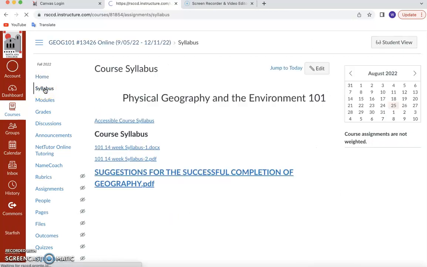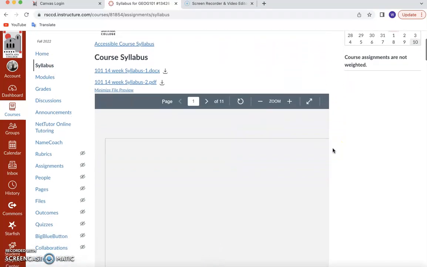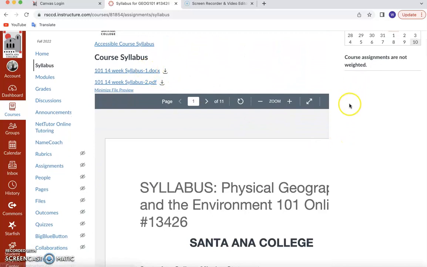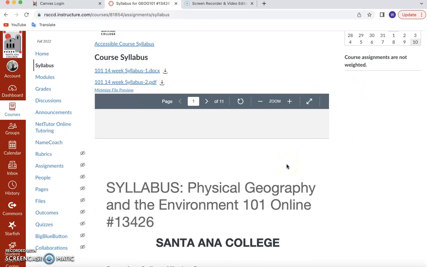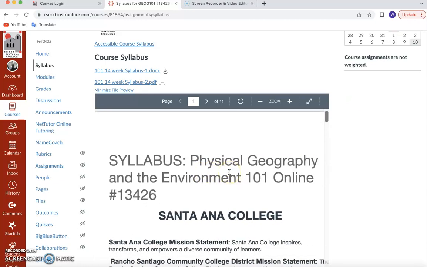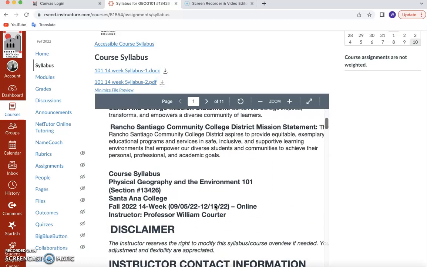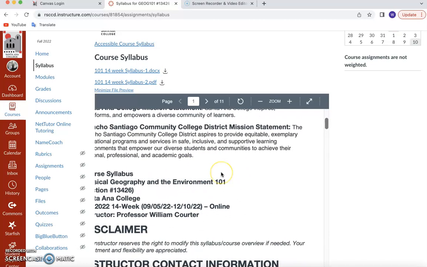If you click on syllabus, it will open up for you, and the syllabus should completely open up. If you want a document, you can click right there and then print it yourself. This is not opening up exactly the way I would want it to open up, but it'll open up enough. And if you scroll down, you can see that here's the Santa Ana College mission statement, the Rancho Santiago Community College District mission statement.